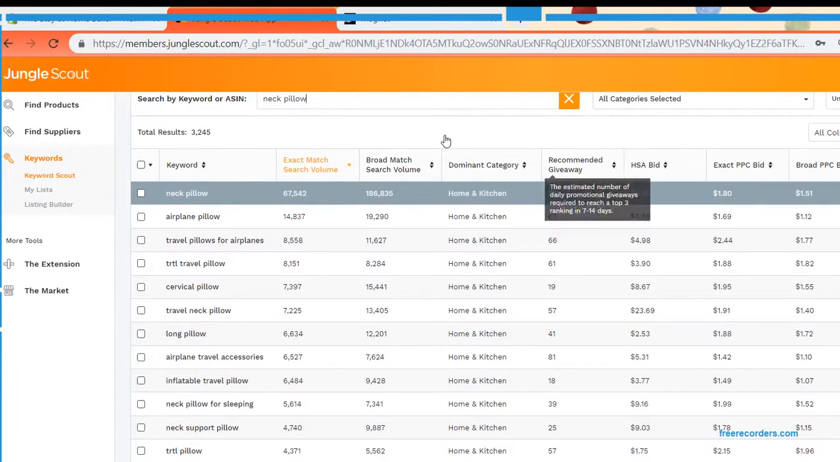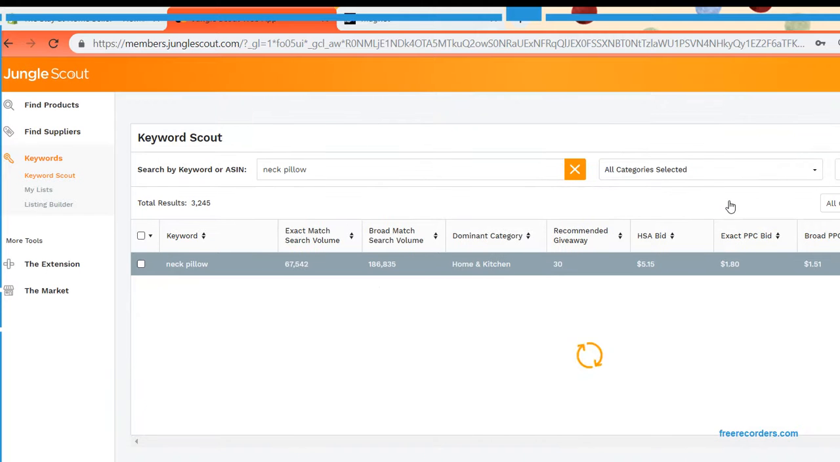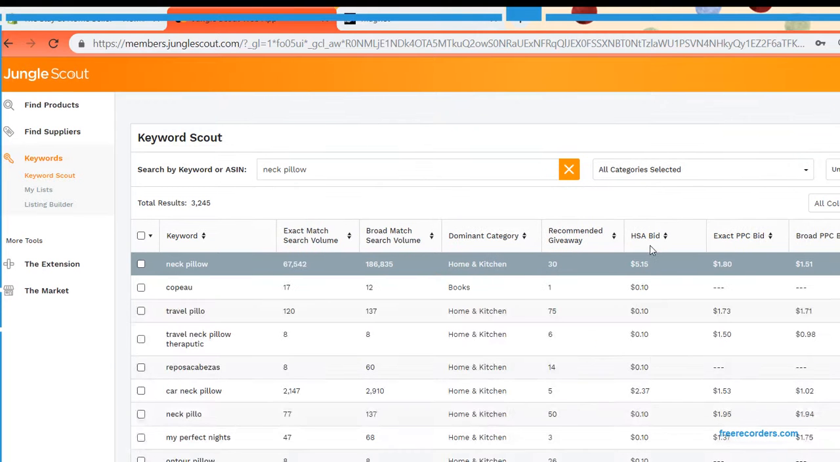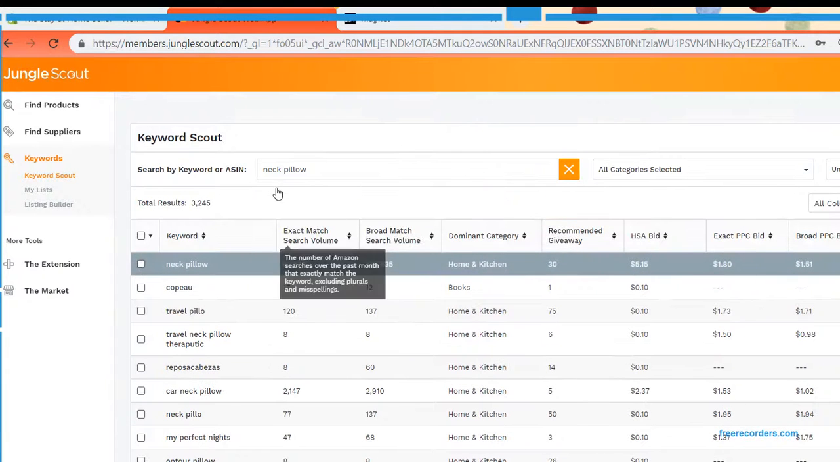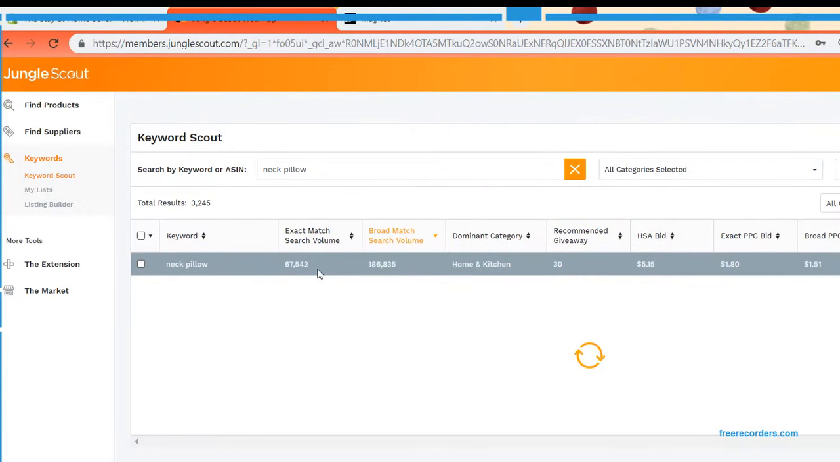recommended giveaways, again, so how many units you need to give away to rank on page 1 per day. You've got the PPC bid estimates, which don't interest me that much, but it is what it is. And then you've got a relevancy score, a rank score. Obviously the ease to rank would be the less popular keywords, so something like travel pillow with a misspelling. And basically that's it. This is their keyword tool, so you can click top down to search.